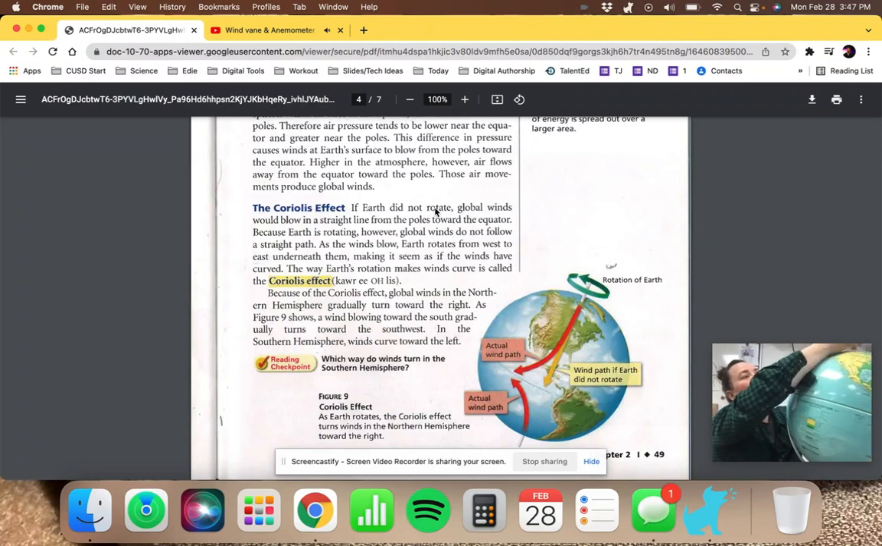So instead of it coming straight down, because of the rotation, that wind will turn, and that is called the Coriolis effect. Okay? Because of the Coriolis effect, global winds in the northern hemisphere gradually turn towards the right. As figure 9 shows, a wind blowing toward the south gradually turns southwest. So if it's coming from the north and it's heading south, it will gradually turn southwest.